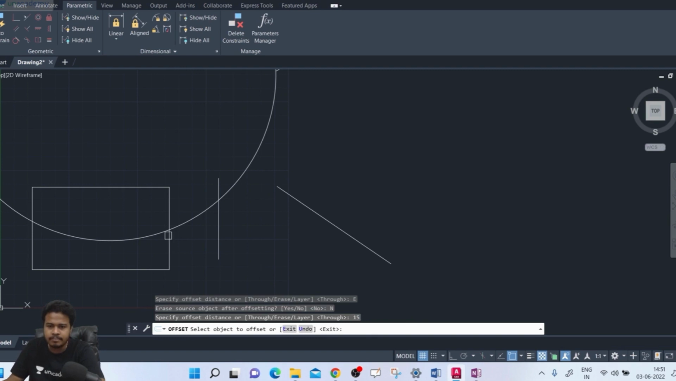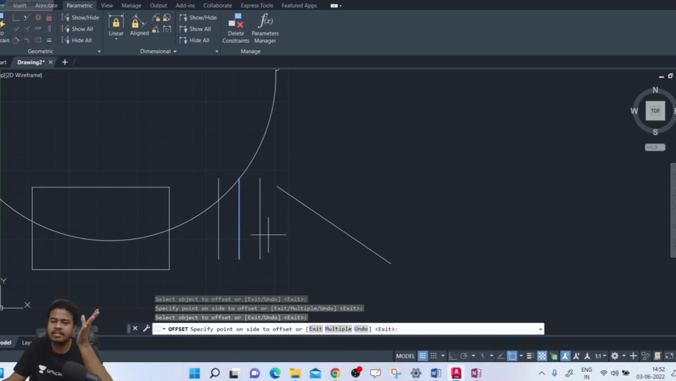Okay. Now, this is the source object because I am selecting this. So select this, enter. Select this. Now it is asking to specify the point on the side to offset. Which side do you want to place it? This side or this side? I want to place it on this side. Now again you can select that same offsetted line. Select that line and place it on whichever side you want. This side or this side? I want to place it on this side. So left click again. Again select that offsetted line, and again left click.